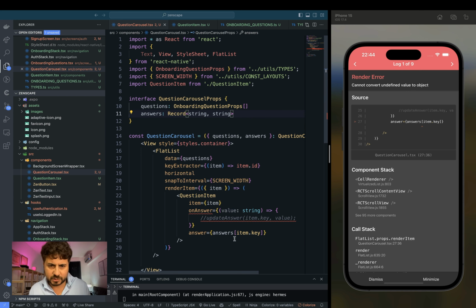Always use optional chaining when you're getting a value from something else. In case you miss something and that value is undefined, and then you try to get another thing from something that is undefined, your app crashes like this. And in production, it's embarrassing.